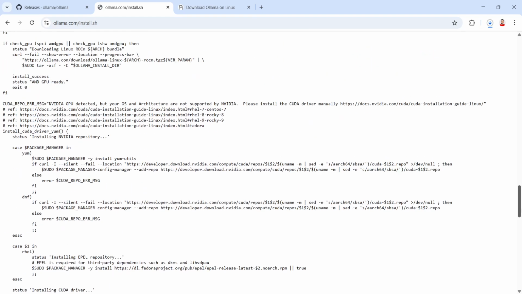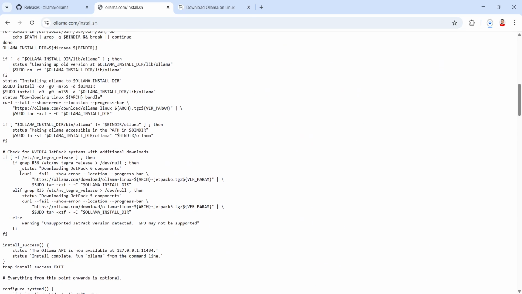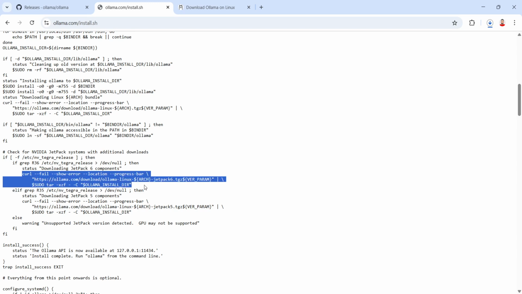What we're going to be focusing on is updating this part. This is where the installation command is getting stuck, which is trying to download this Ollama file from their official website. So what we're going to do is try and update this section.